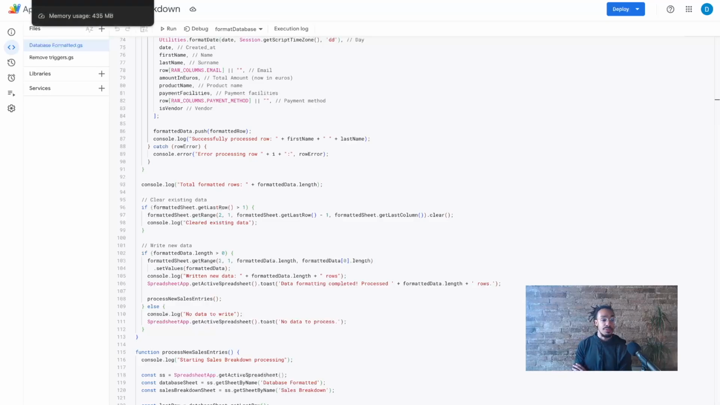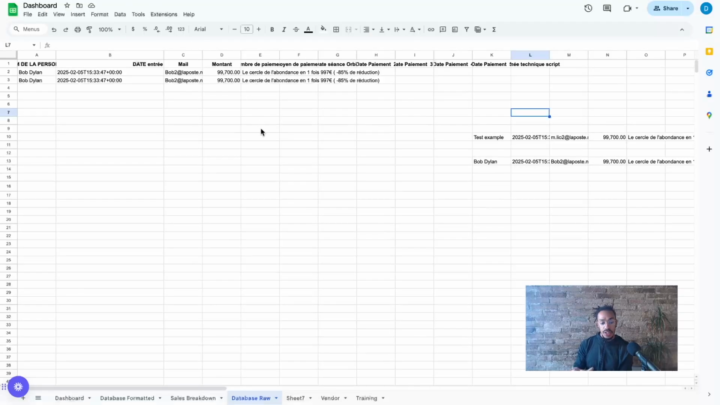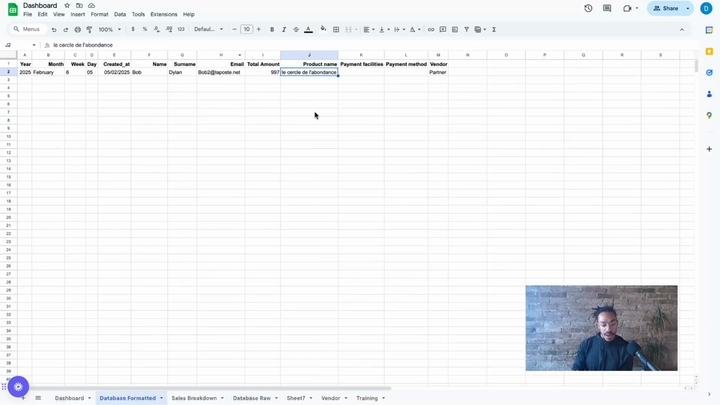So this is basically a very specific case. Obviously you can't really use this code for yourself, but it's good to have an idea of what it looks like, and mostly to understand the different steps that we have. So here we have the database formatted. This is good, but this is still not enough for us to calculate the commissions part.